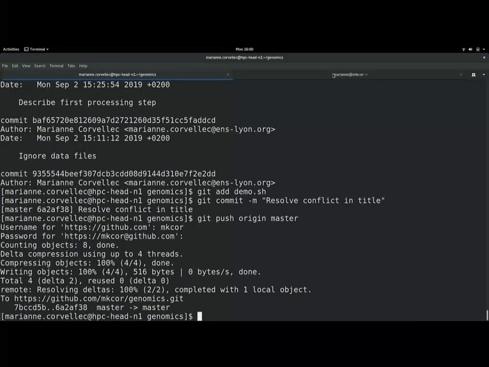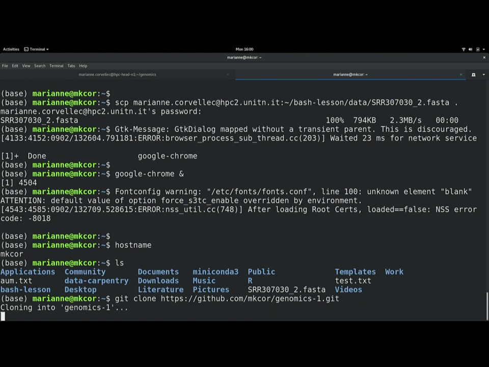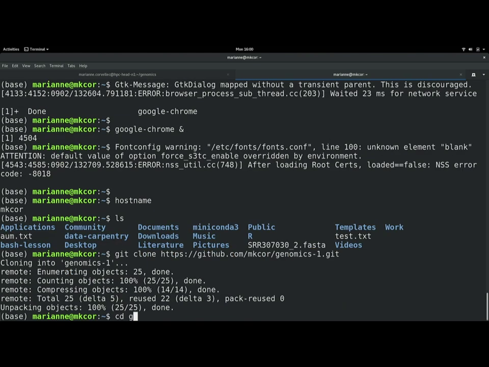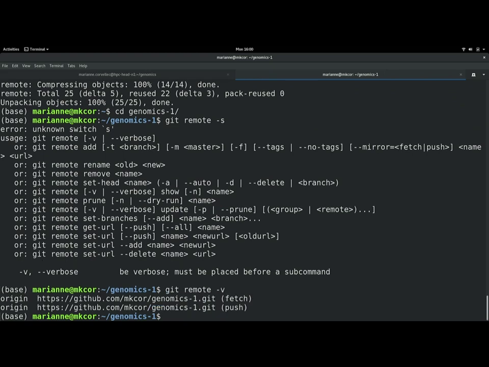And here locally, I will clone it. Git clone, and I'm copy pasting this. So now when I cd into it and I display the remotes, I see that when you clone an existing repository that you got from online, by default, the remote is called origin.